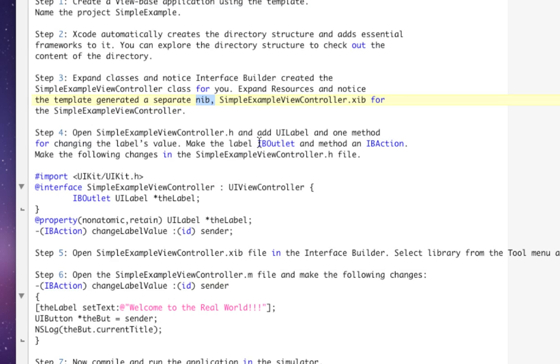So we're going to make the label an IB outlet that we talked about with all those lecture slides last week when I talked about the interface builder and all of the GUI items. And we're going to add a method called IB action. And then we're going to make the following change in the simple example controller.h file.